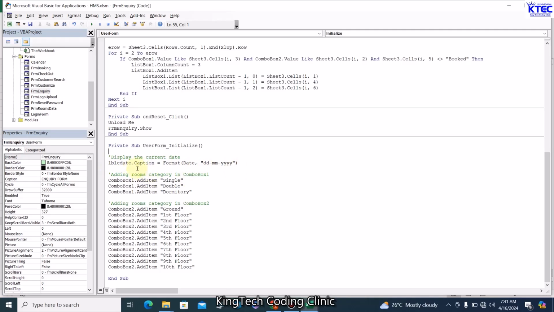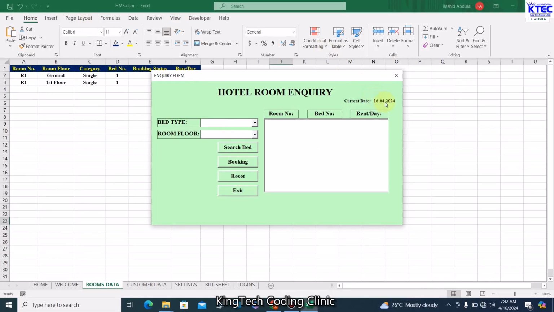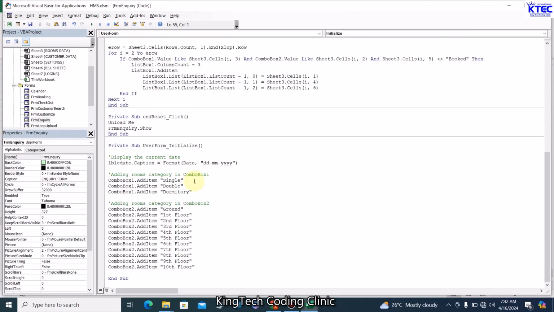We have it equal to, we want to format the date to be the day, month, and year. Now if we run it, anytime the user form is initialized, meaning anytime the user form is launched or run, it displays that. So when we run it, you can see we have the current date here matching the date of the system. So we want to display that.